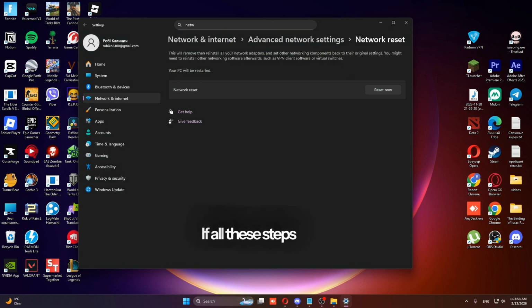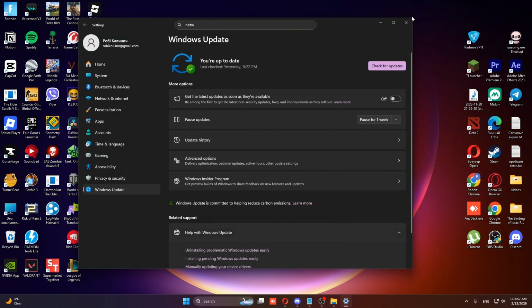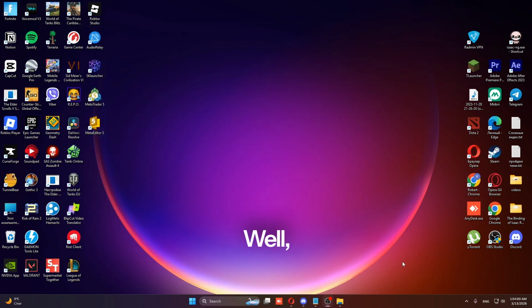If all these steps didn't help, then the only thing left is to update Windows and restart your computer. Well, if none of that worked, most likely the problem isn't software related and you're missing a connection somewhere or something like that. That's all.